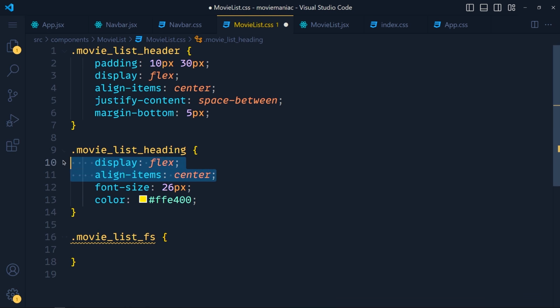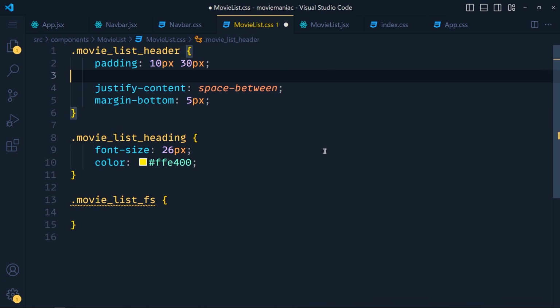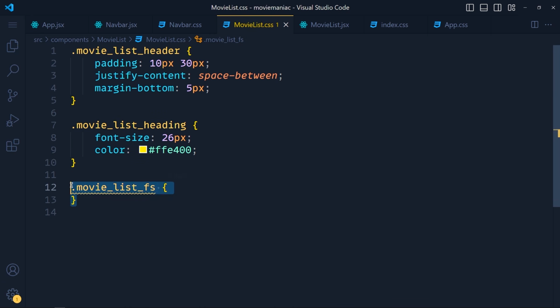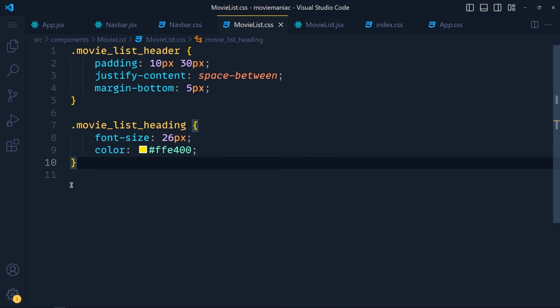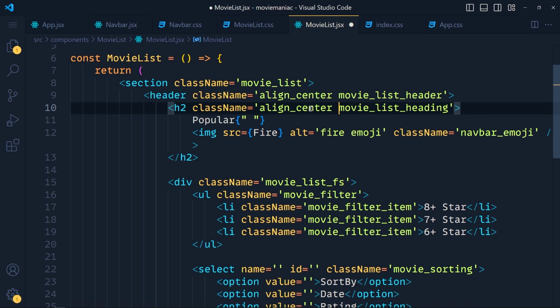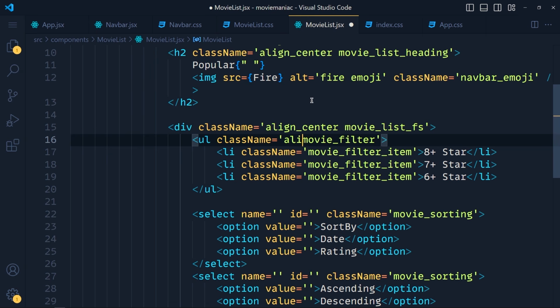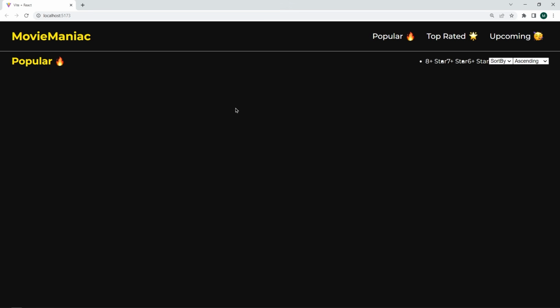So we remove these two lines from here and also remove this class style. Save these, and in the MovieList component, first we add align center before header and also add align center before this heading. Also for this div and also before this movie_filter. Save the changes, and this is working fine.